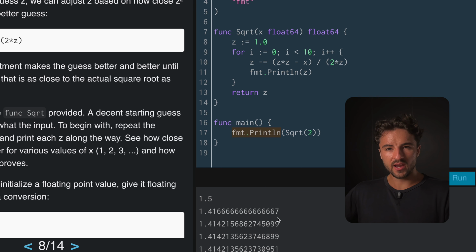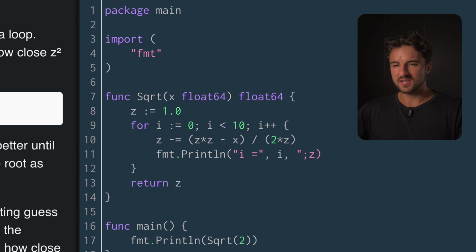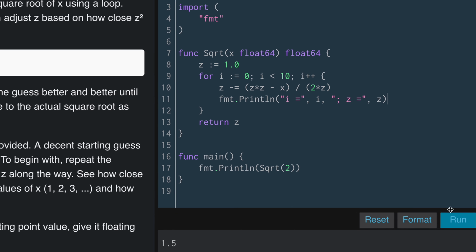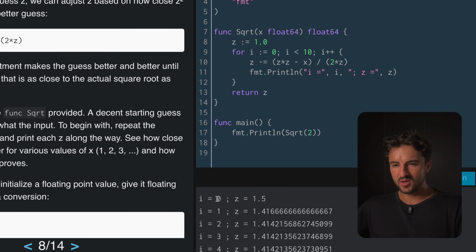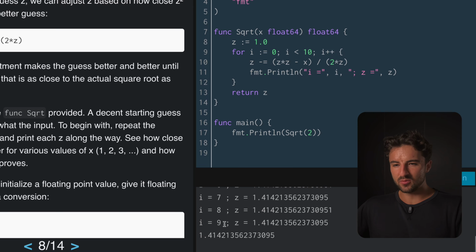Now, this is working, and we've actually completed the first part of the algorithm. Yet I would like to improve the formatting of the output a little bit. So let's say iteration, or actually i is equal to i; z is equal to z. We see i equal to 0, z equal to 1.5, and we finally see i equal to 9 and some very good approximation. So it's a bit cleaner to track.